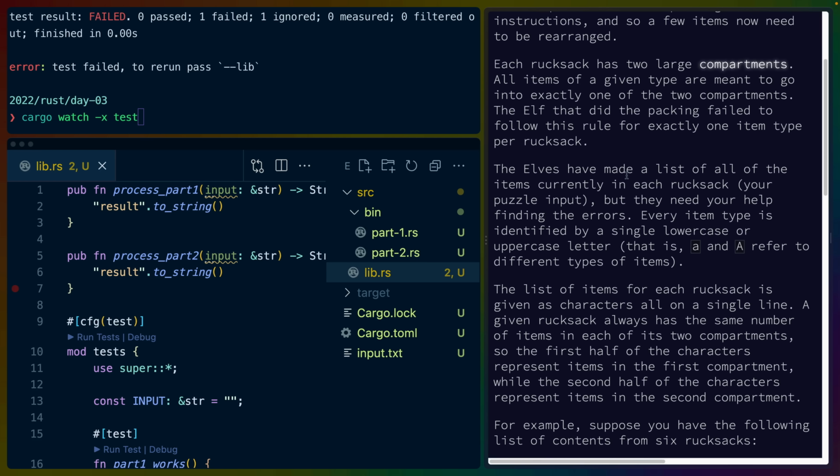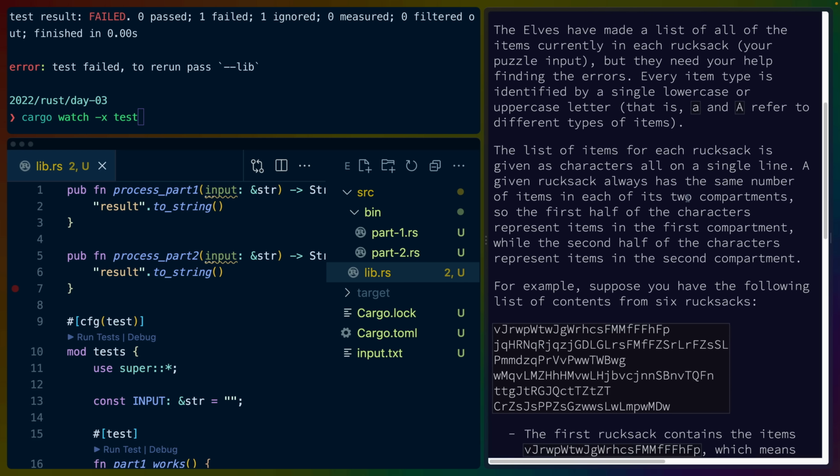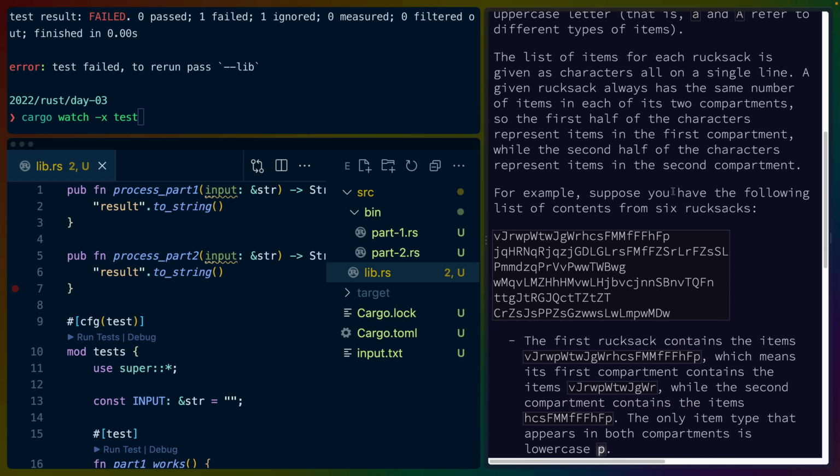The elves have made a list of all the items currently in each sack, which is the puzzle input, and our job is to find the errors. Every item type is identified by a single lowercase or uppercase letter, so A to Z for lowercase and uppercase. And the list of items for each sack is given as characters all in a single line. A given sack always has the same number of items in each of its 2 compartments, so the first half of the characters represent items in the first compartment, while the second half of the characters represent items in the second compartment. Interesting. Okay. For example, suppose you have the following list of contents from 6 rucksacks.